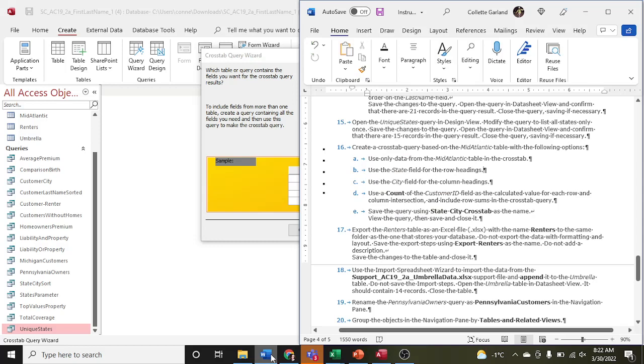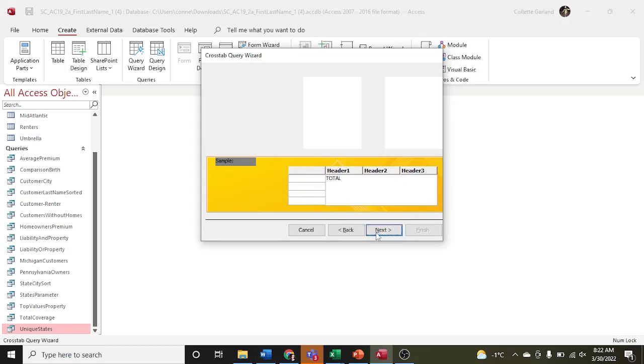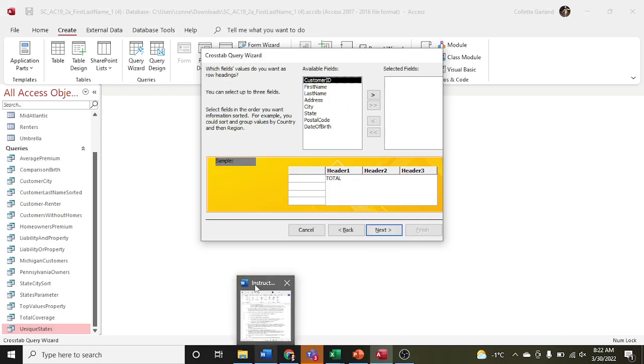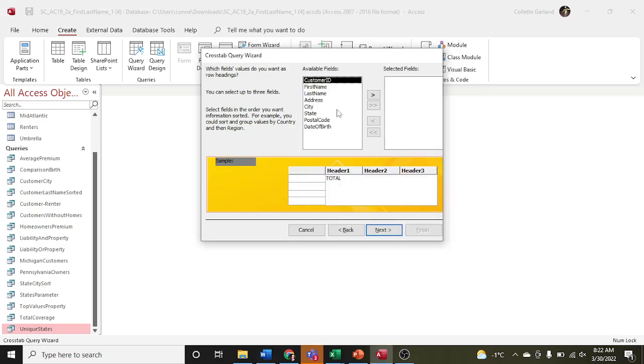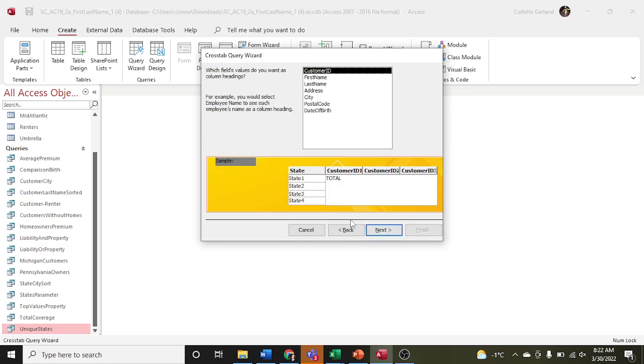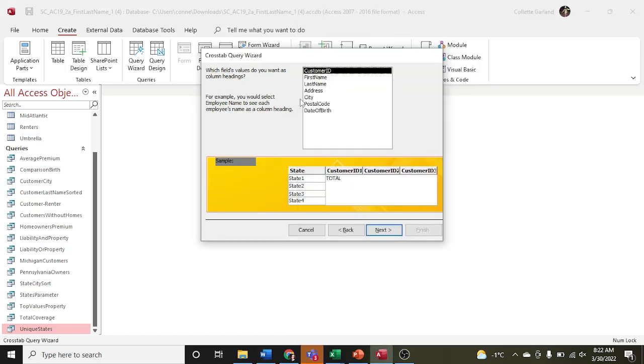So we are going to base it off of the Mid-Atlantic table. So I'm going to choose Mid-Atlantic table and next. And it asks us which field values do you want as row headings. The instructions for B say use the state field as row headings. So you go state and bringing it over to the selected fields, and you see state coming up here as your row headings. Now it asks you for column headings, and C says to use city field for column headings. So you choose city, and then you get your column headings right here.